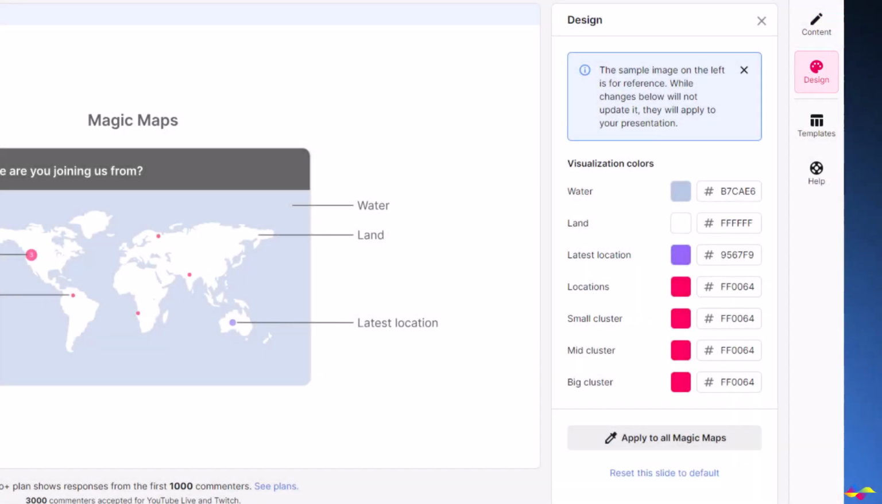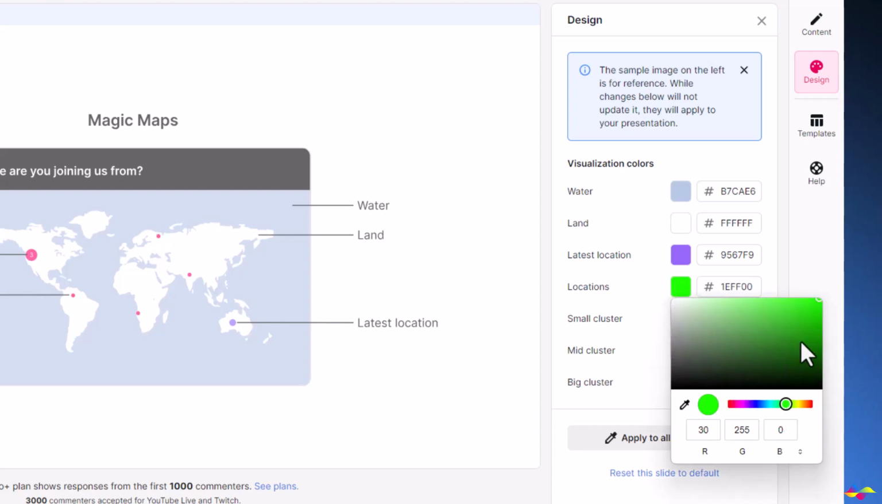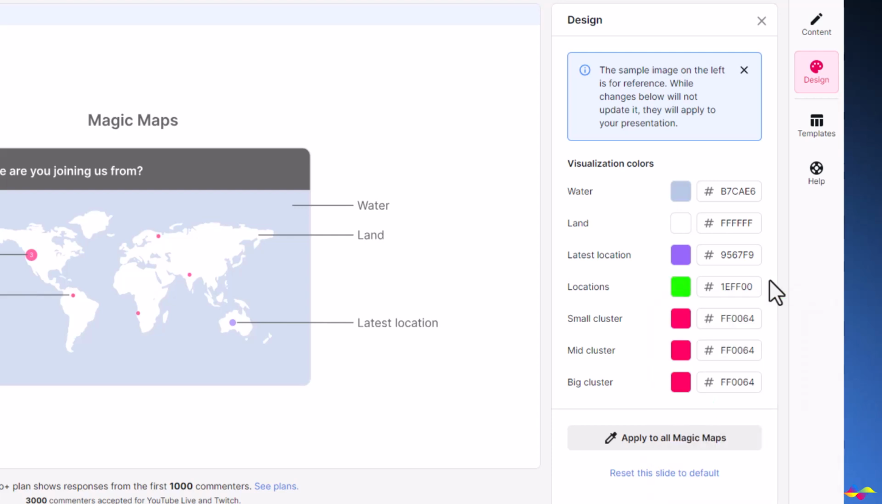This step is entirely optional, but if you want to use your brand colors, this is one of the places to set it. The other place is under the settings menu. If you do change the colors, you can save it so that it applies to any Magic Map interaction that you create in the future.